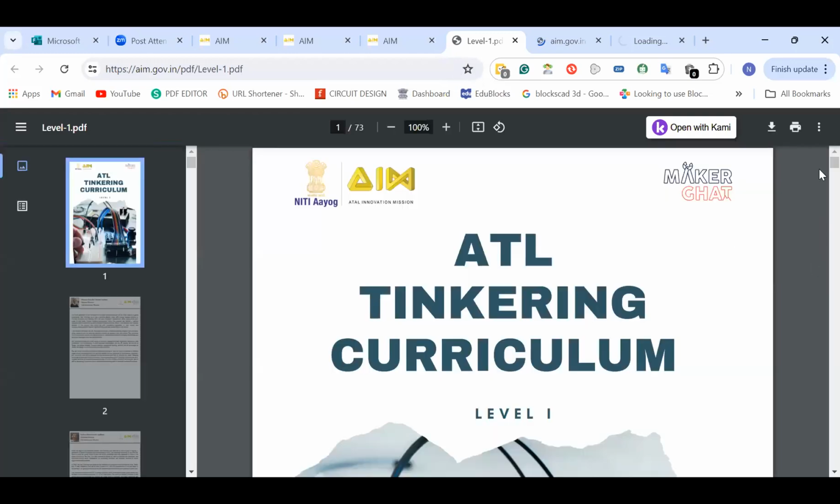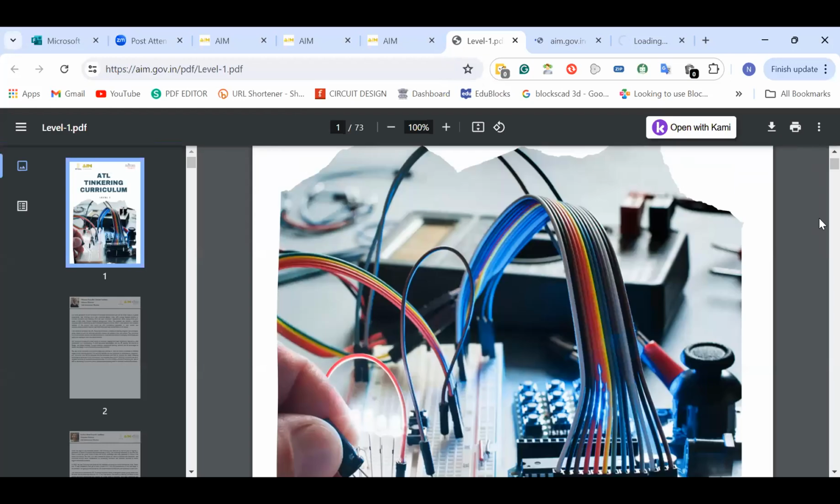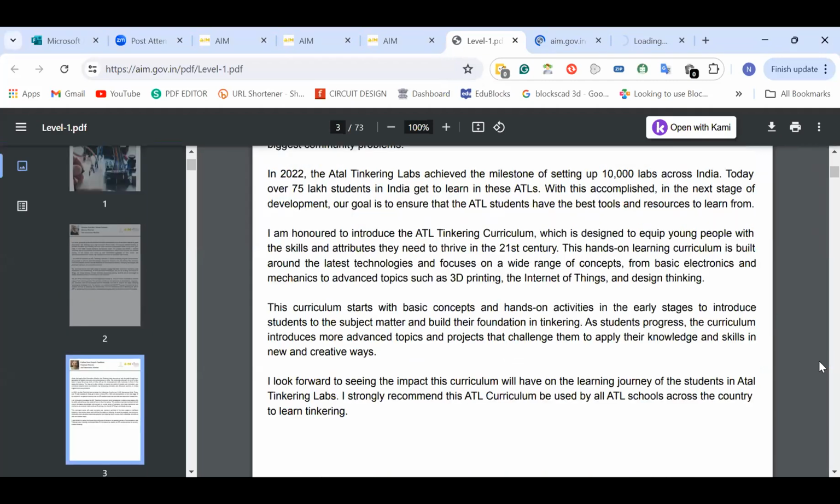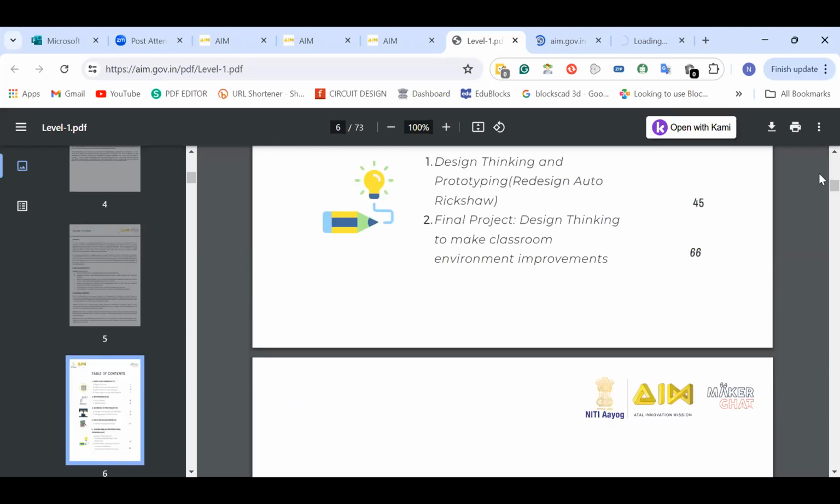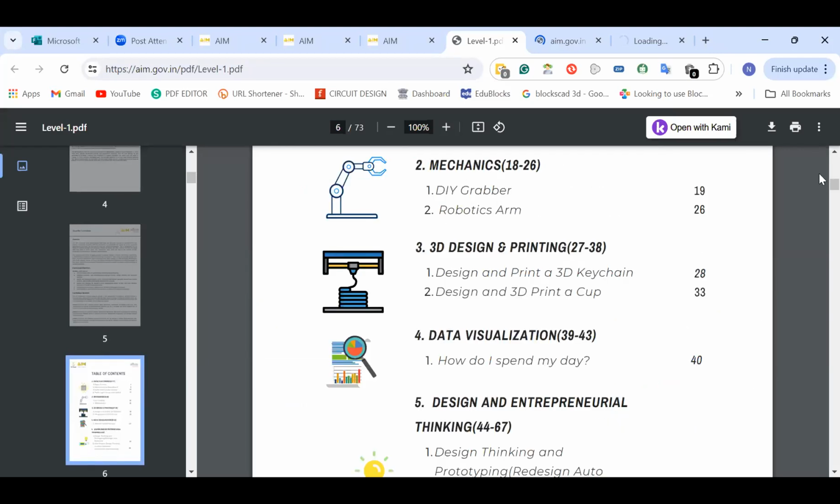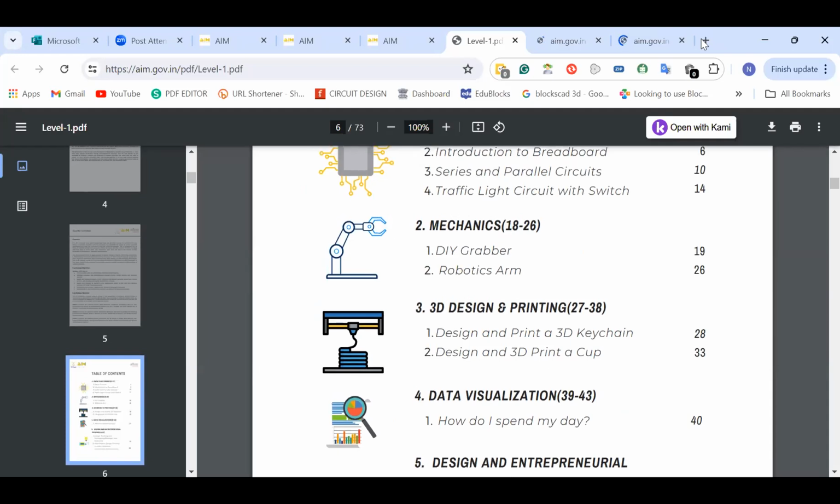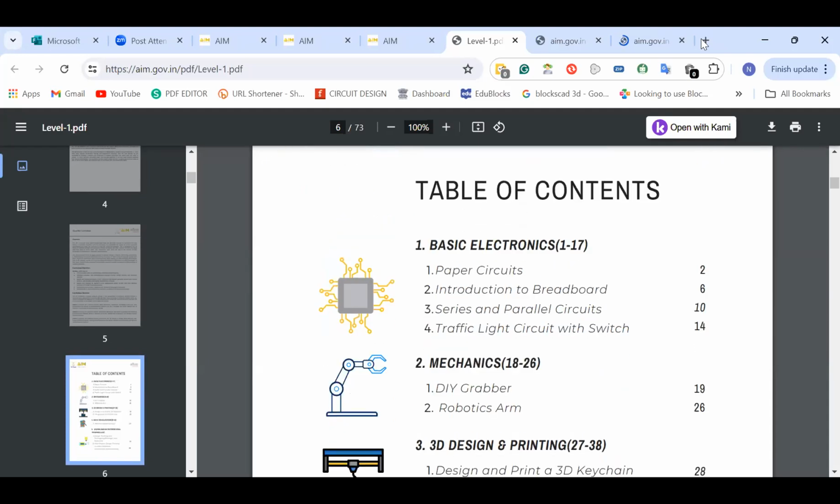So it's Atal Tinkering Curriculum 1. And you can redesign it flexibly, if you want to design this for your class. So this is the intro part. Let's move towards the index. Now here you can see there are some topics like mechanics, 3D designing, data visualization, basics of electronics, right? So it's chapter wise. You can find the curriculum over here.